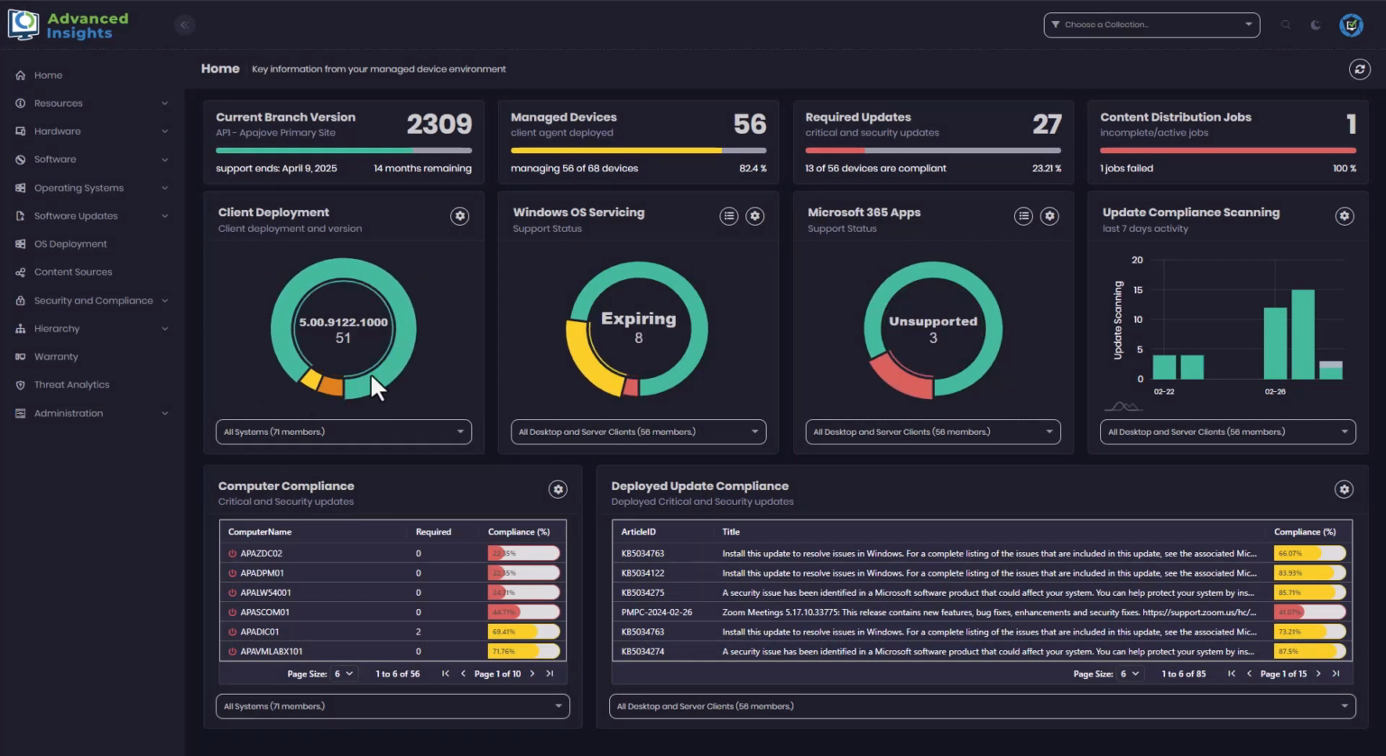The next row of data are donut charts. The first shows you information about your Configuration Manager client count. In our demo environment, we see that there are 3 devices running an old version of the client and 2 that are on a more recent version, with everything else fully up to date.